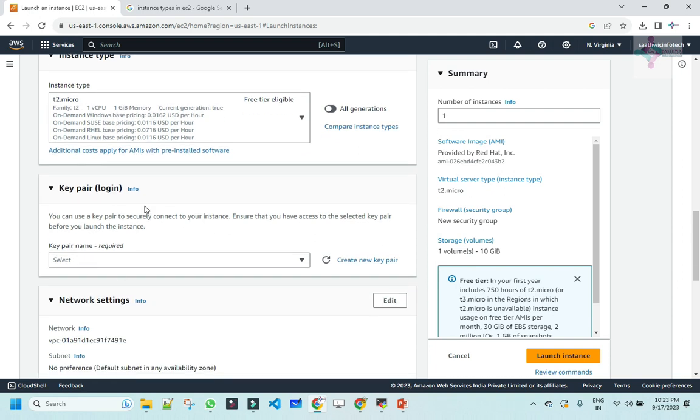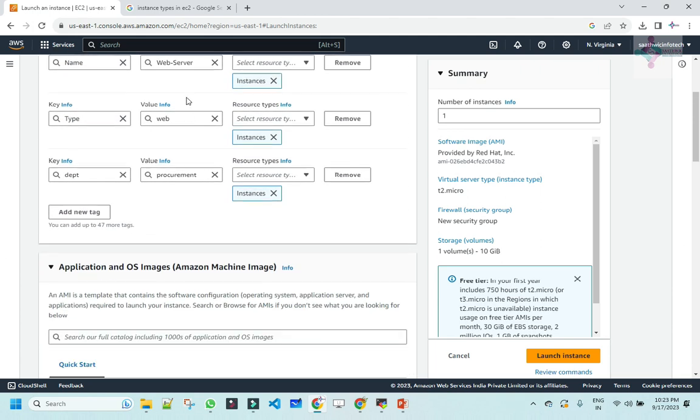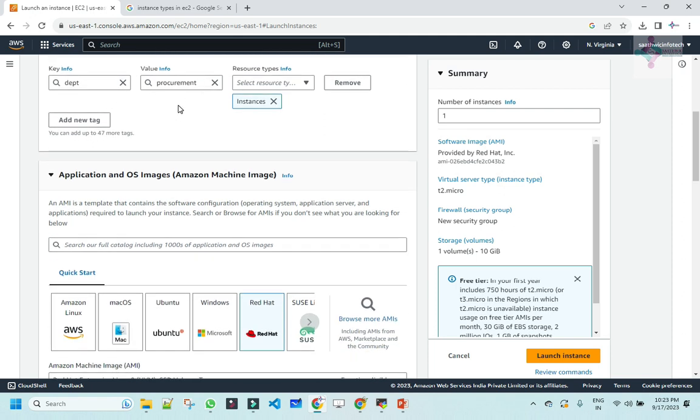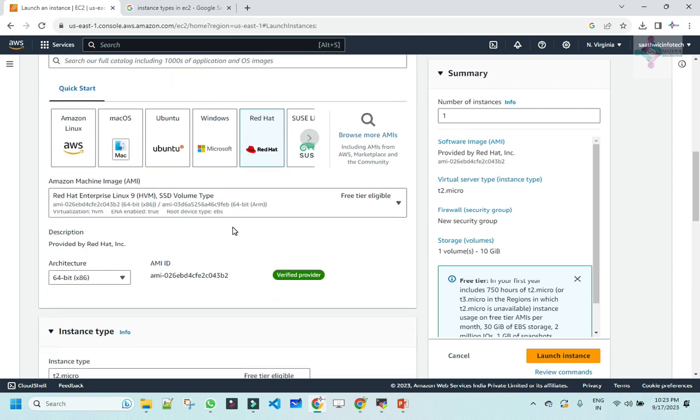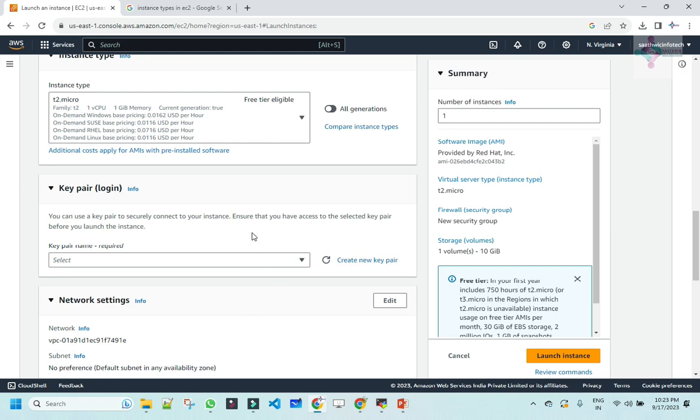Now, key pair. Let's understand step by step. Here I have named my web server and categorized which department it is for. Here I have selected my OS, and here I have selected what type of configuration I am going to use. Once everything is done, how do I log in to the machine? Either I need to use username and password, or key pair authentication. By default, Amazon supports key pair authentication only, so there is no username and password concept. I need to generate a new key pair, or if I have any, I can reuse it. As I don't have any key pair, I'm going to create one.